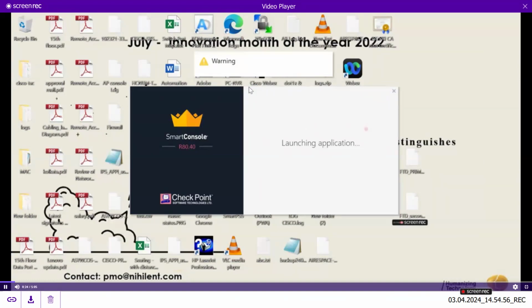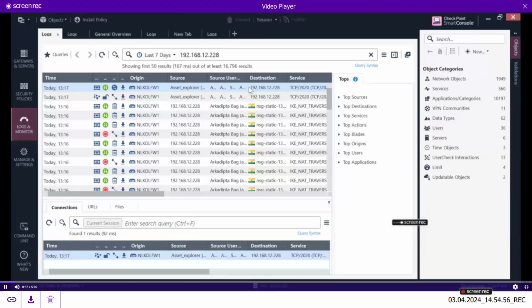My screen is visible. Yes, Sushil. Okay. So we can see the launching applications, and now we can see the screen. Yeah, I mean the console.